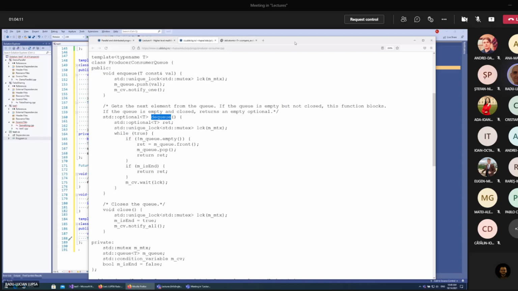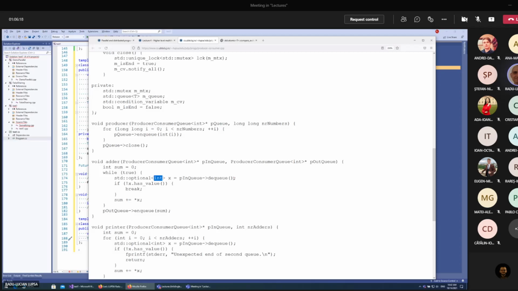So the adder, what does it do? It takes elements from the queue. It adds them up, and when the queue is empty, it gets here, it writes in the second queue the sum that was computed, and that's it. And if I remember correctly, the program is like this. You have a producer that writes into a queue. You have a number of adders competing for the elements in that queue. Let's see.